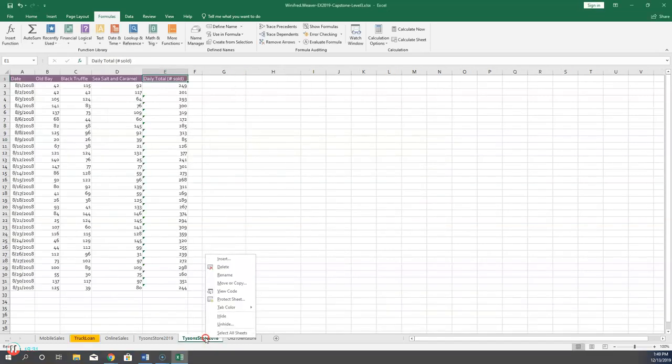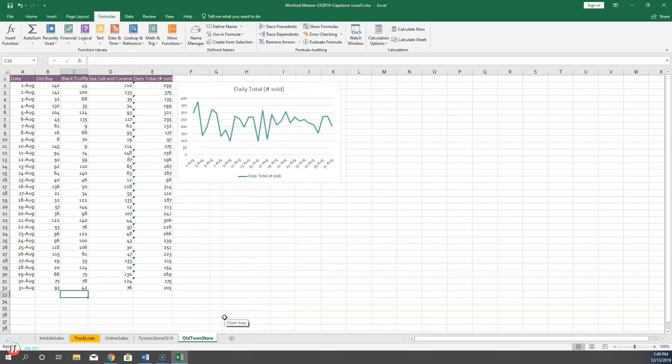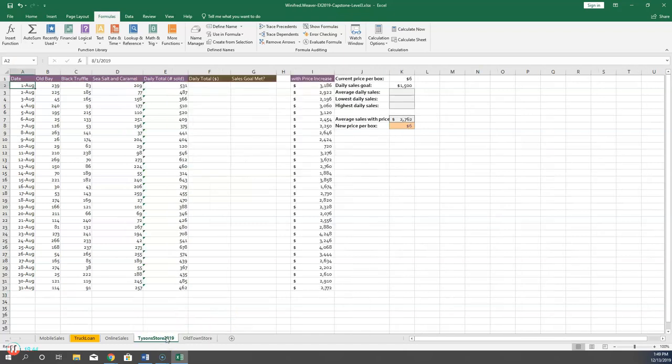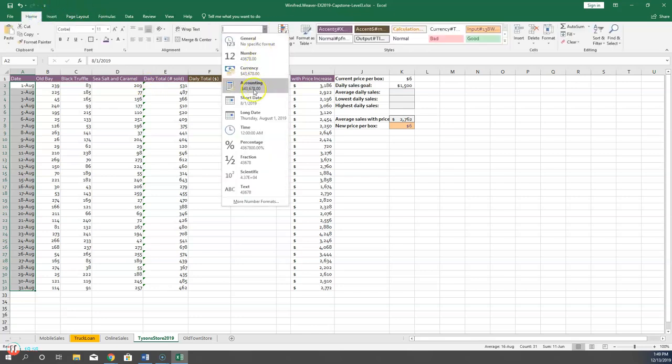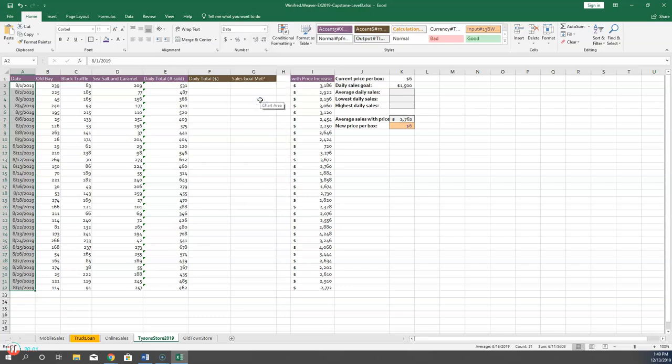Worksheet. We're going to right click on the Tyson's 2018 worksheet and select hide. Step 16 says complete the following steps on the Tyson's Store 2019 worksheet. So I'm going to click on the Tyson's Store 2019 worksheet and select cells A2 through A32. And apply short date format. So I'm going to go to the Home tab and click on Number. Scroll down until I see Short Date.